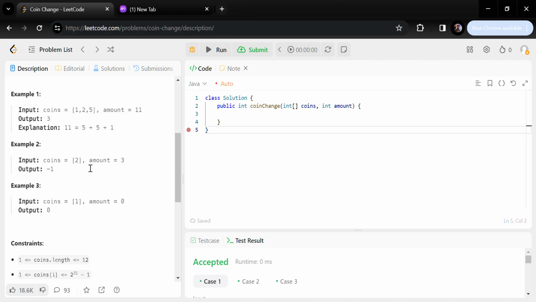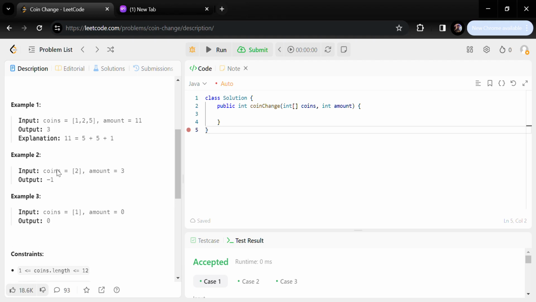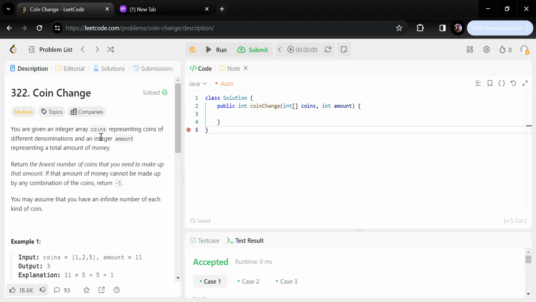Here the minimum number of coins required to form the sum 3 is, it cannot be formed using 2. Either it should have 1 or 3. So here we will return minus 1. So the question is clear.